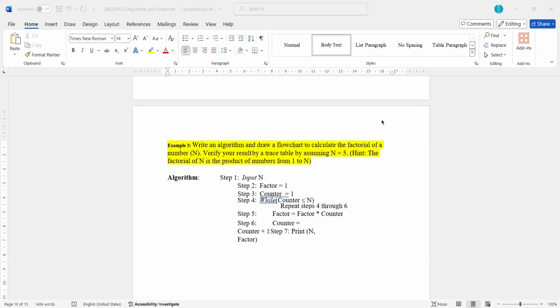Hello everyone. This video is about looping constructs, the looping statement, and how it gets drawn in a flowchart. We'll take an example and see. The example is: write an algorithm and draw a flowchart to calculate the factorial of a number. This is a very frequent question. So the answer is what?